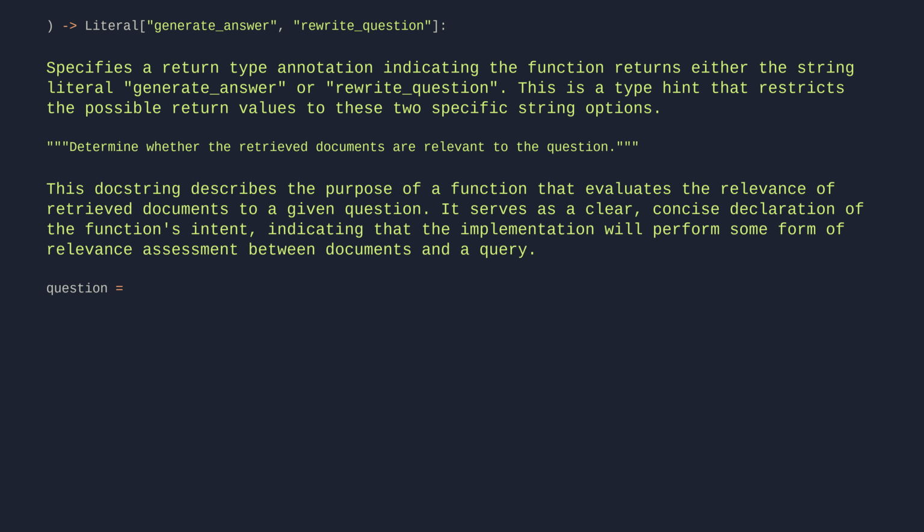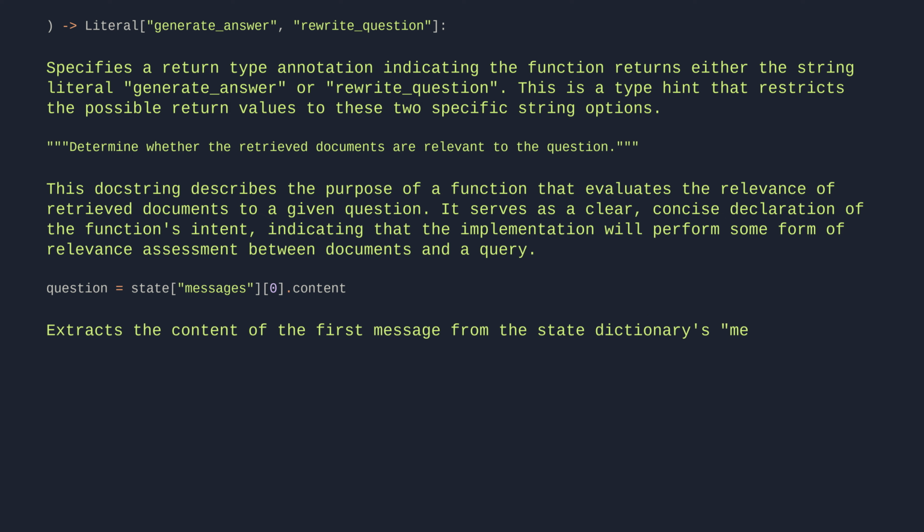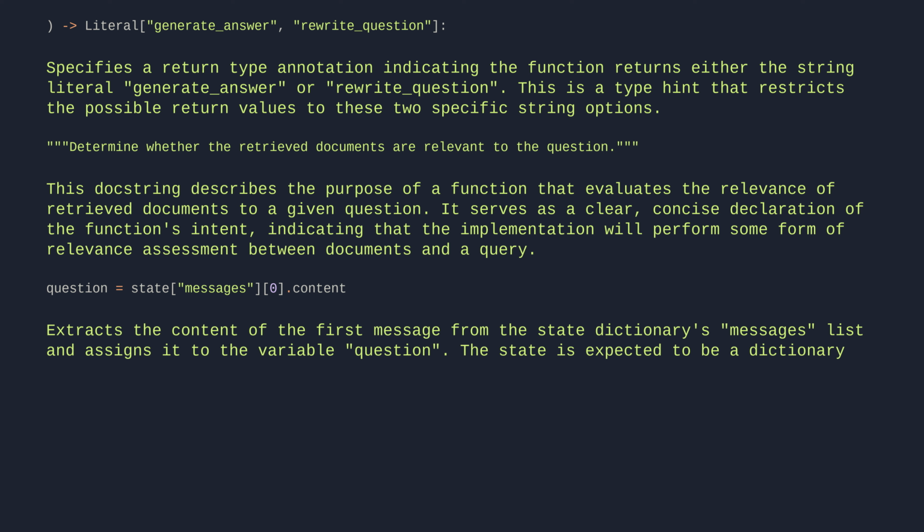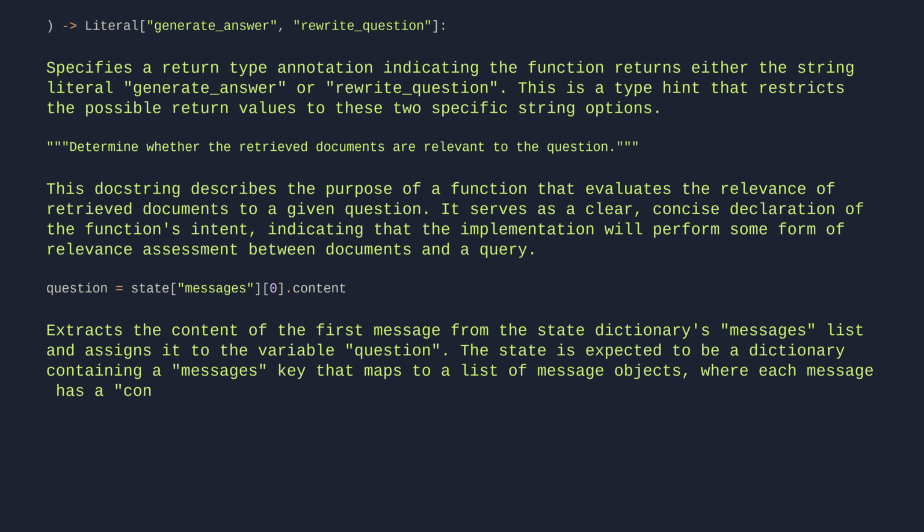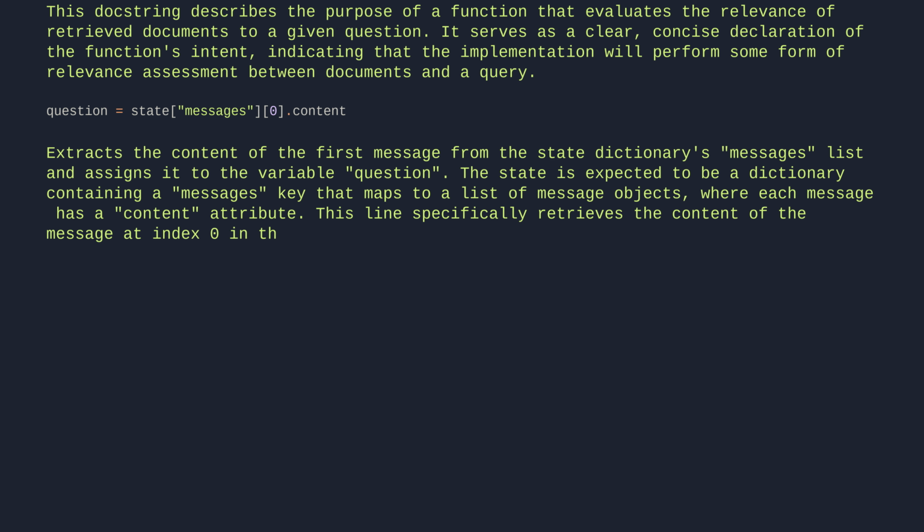Question equals state messages 0 content. Extracts the content of the first message from the state dictionary's messages list and assigns it to the variable question. The state is expected to be a dictionary containing a messages key that maps to a list of message objects, where each message has a content attribute. This line specifically retrieves the content of the message at index 0 in that list.